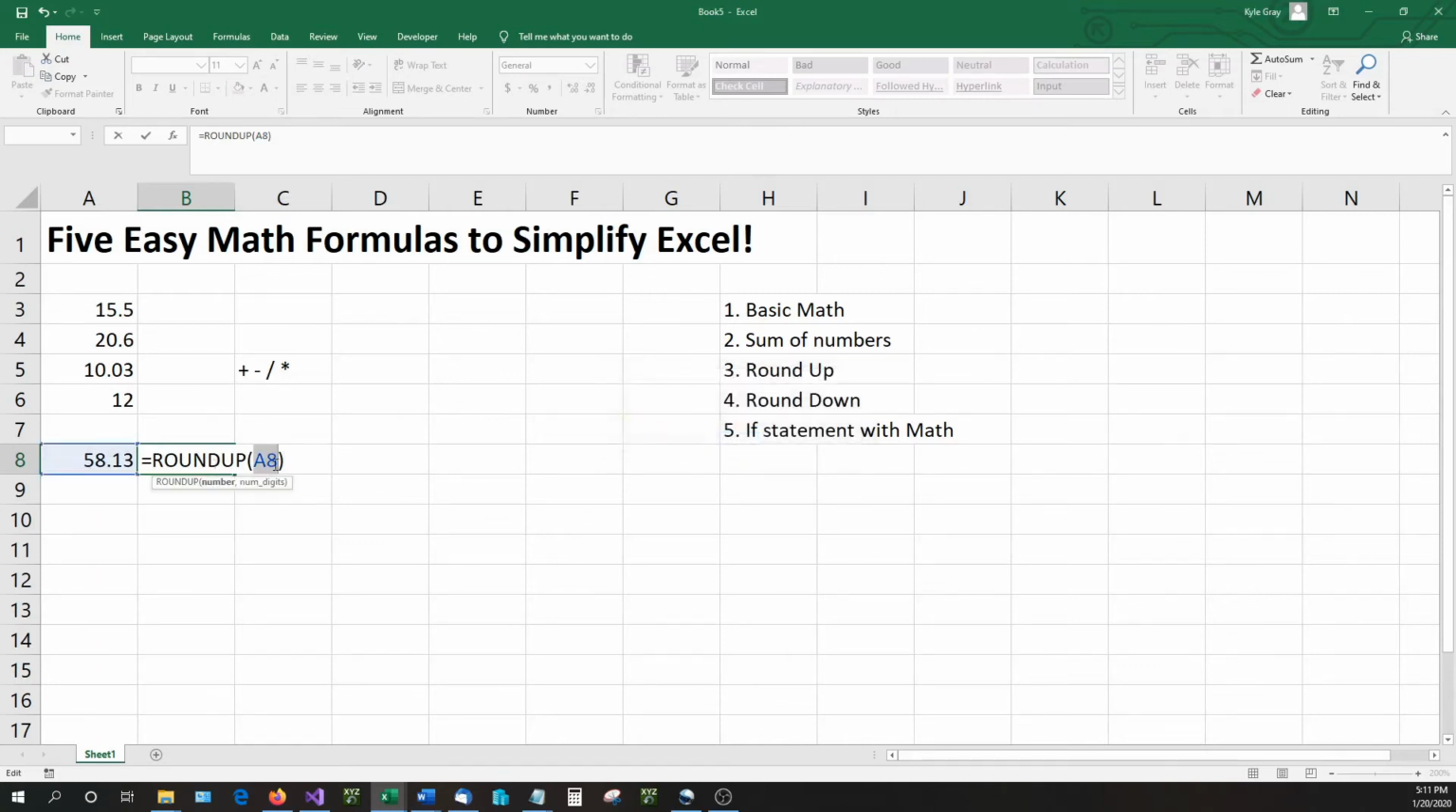Oh yes, you also need to say how many digits you want it to have. So, rounding up, if I want to round up to 2, it's going to stay exactly the same. So instead, I'm going to say I want zero decimals in it. So it's going to round up to 59.